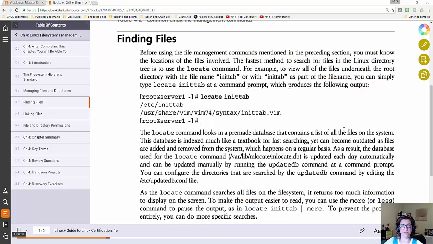I promise you this one will be very short. We're going to cover just finding files in this short video, and we're going to look at two commands, locate and find. There's also a third command in this section called which, and you can read about that.